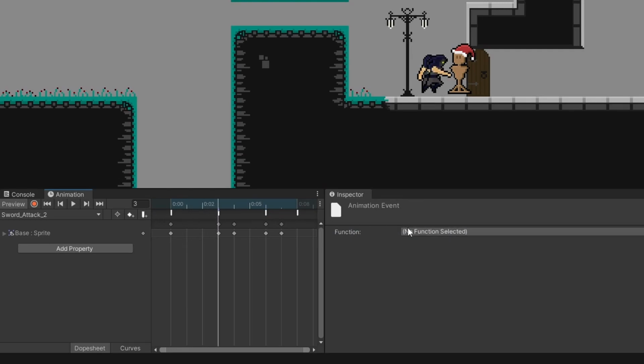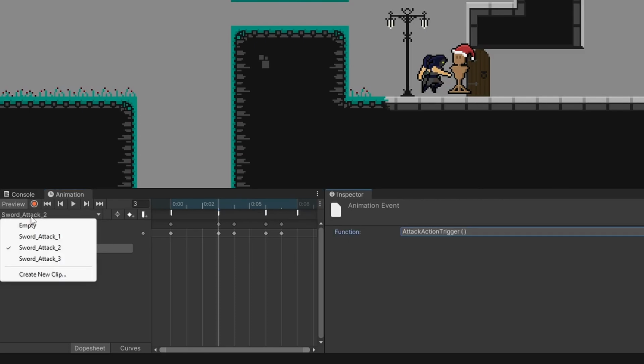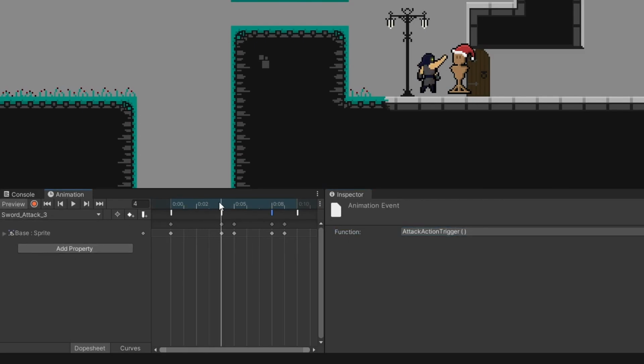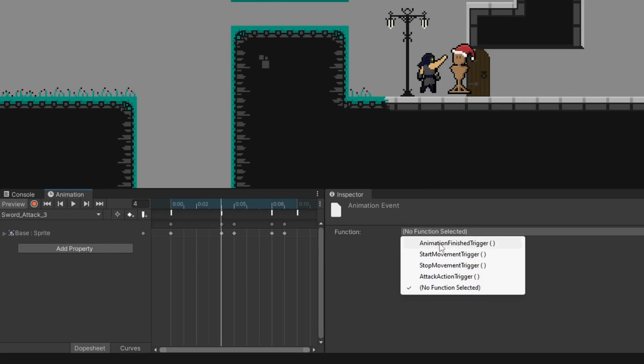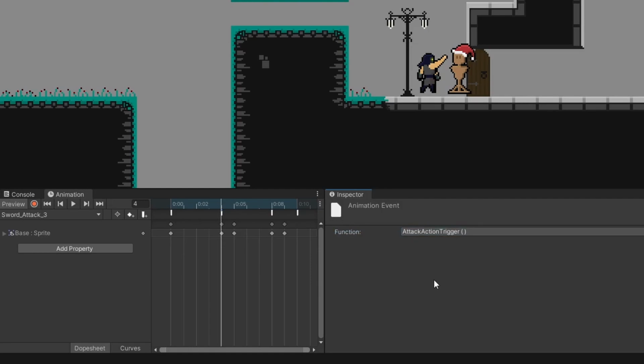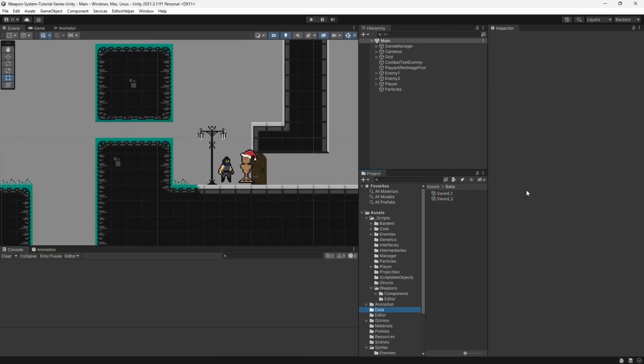So add a new animation event, select the function, come to our next animation, come to this, in this case, the 5th frame, add a new animation event and select our attack action trigger. Perfect. So now would be a good time to just quickly make sure everything is working.